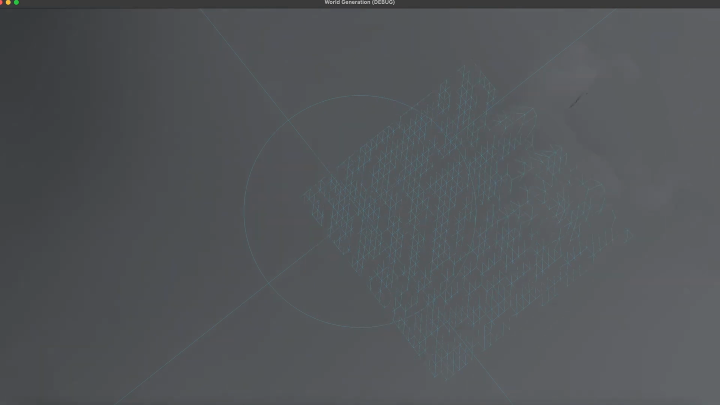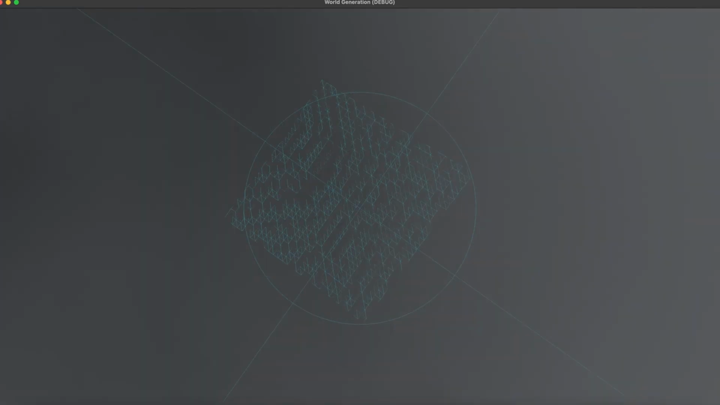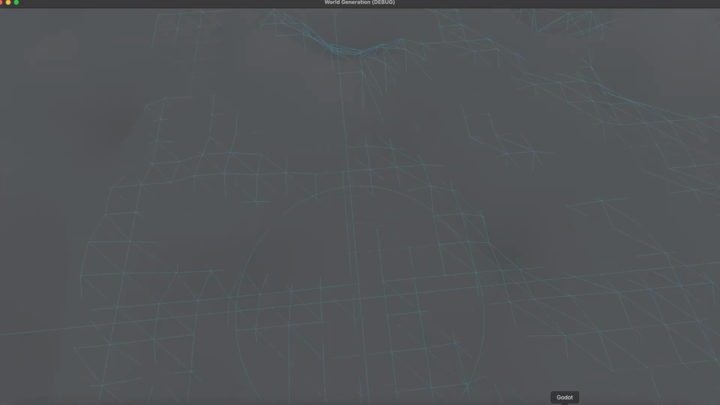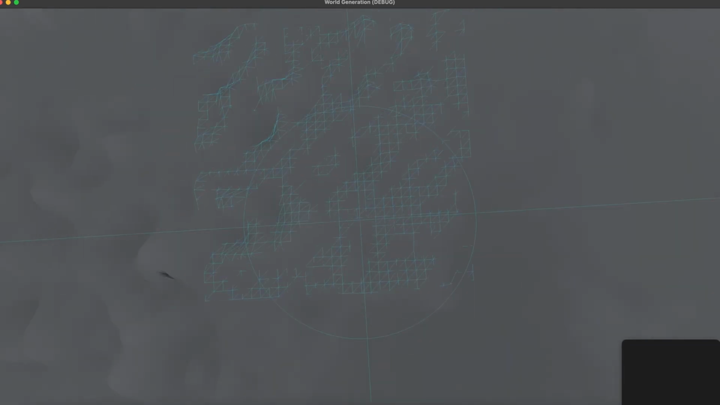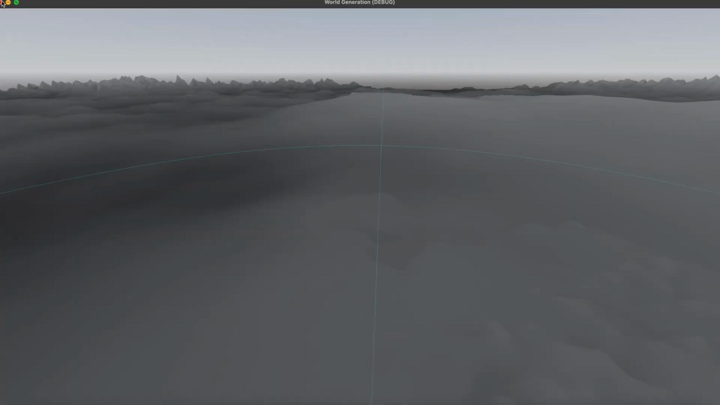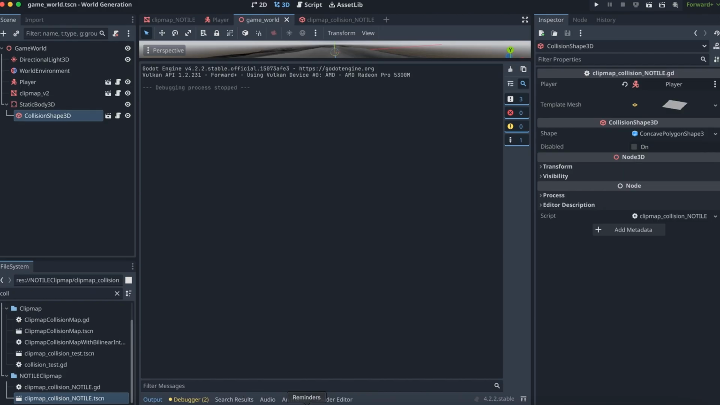So you can see here, if I remove the 0.5 that gets added to the world vertex, our collider won't completely match up with our clipmap terrain. Cool, so our collision matches up perfectly with our world.